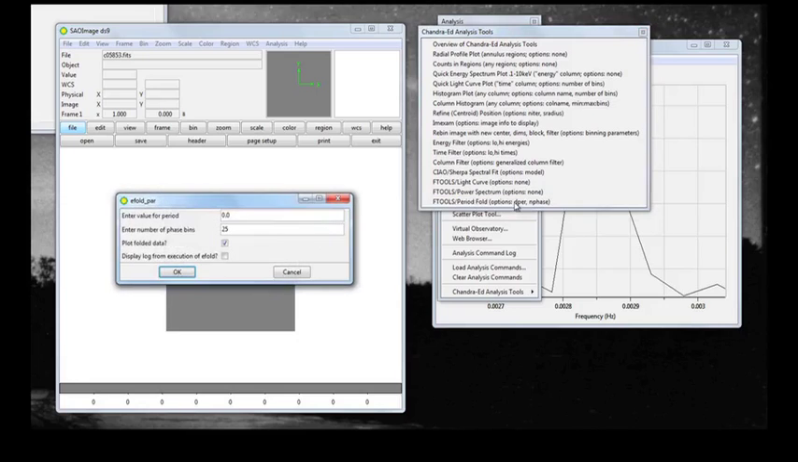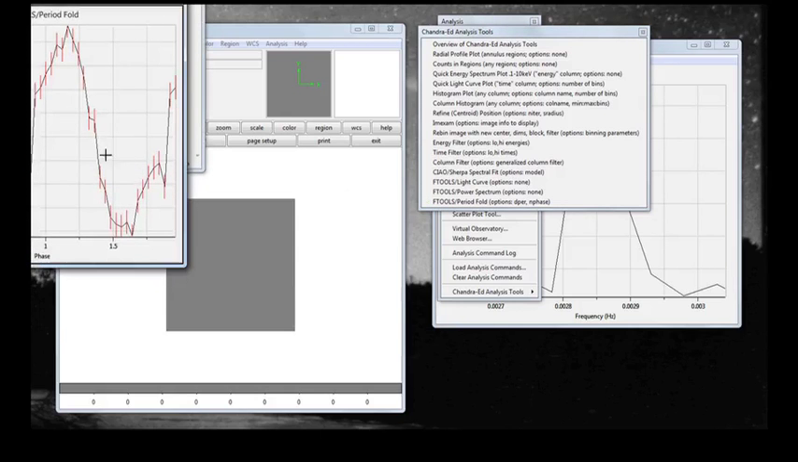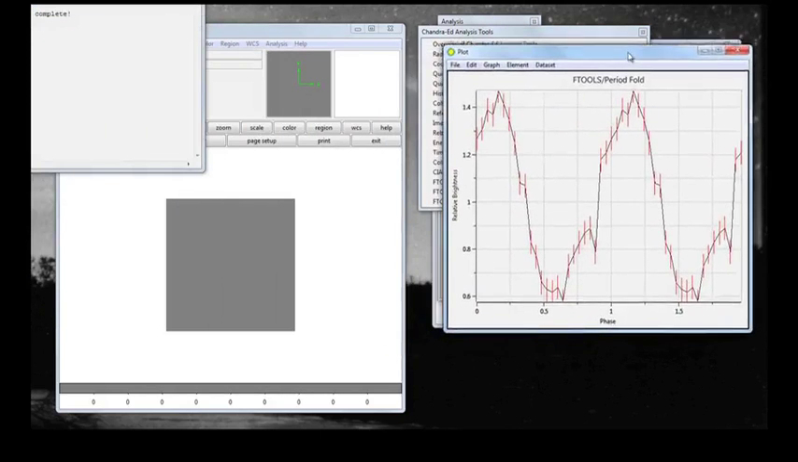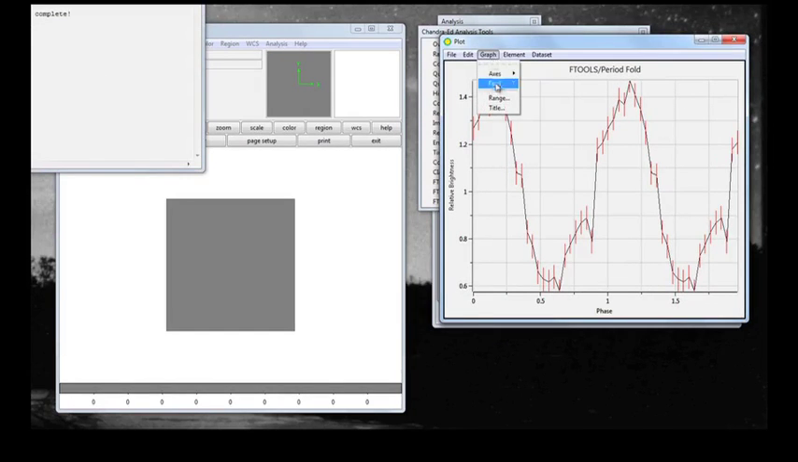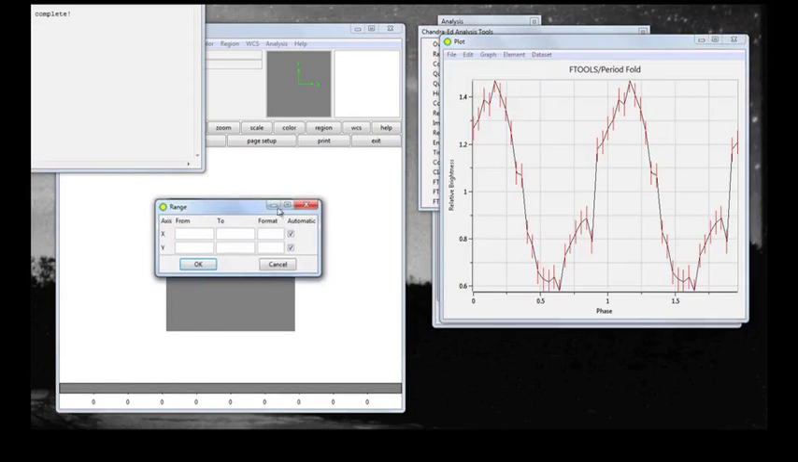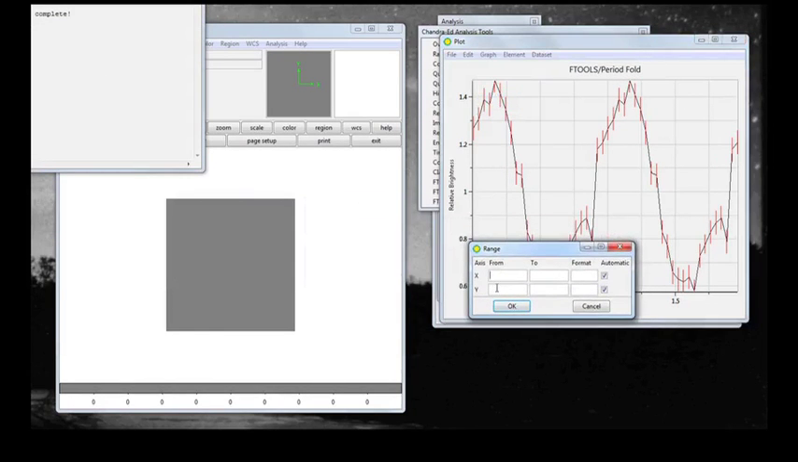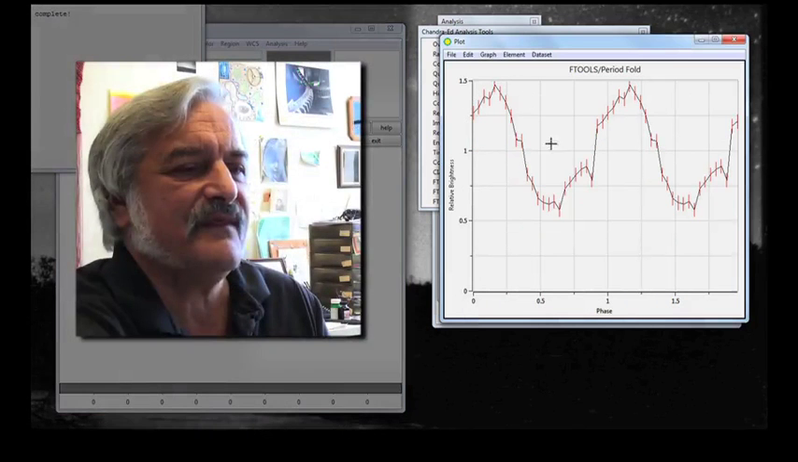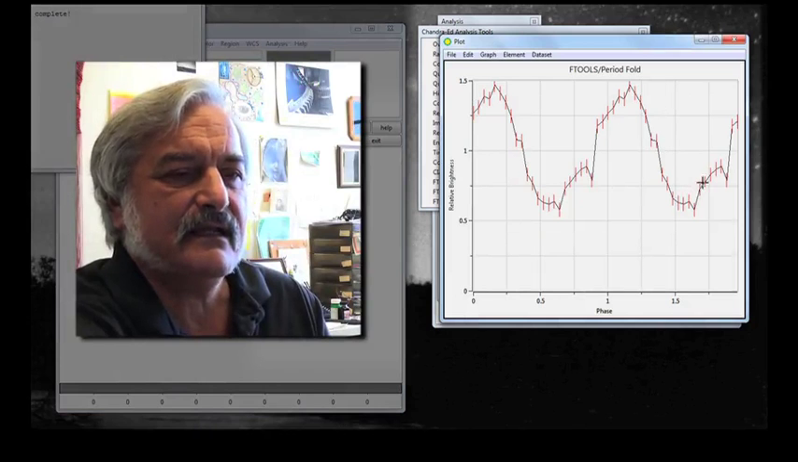We click on period fold. We enter the same 352 second period, 25 little segments. Let's do that, and here we've got it. Let's go to graph, range. We're going to rescale the y-axis from 0 to about 1.5, uncheck automatic. Okay, and there we have it, gang.